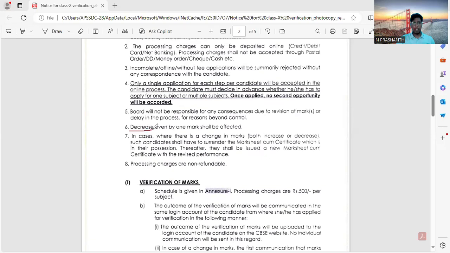It is very clearly mentioned in the circular that there is a chance the marks may decrease. CBSE will re-evaluate your answer sheets, and if they find that the marks should be decreased, then the new marks will be displayed on the site. I'll tell you which site. Again, you will get a new mark sheet. Then you need to submit your old mark sheet in the school and collect the new mark sheet from the school. This is a very important point that you should remember.